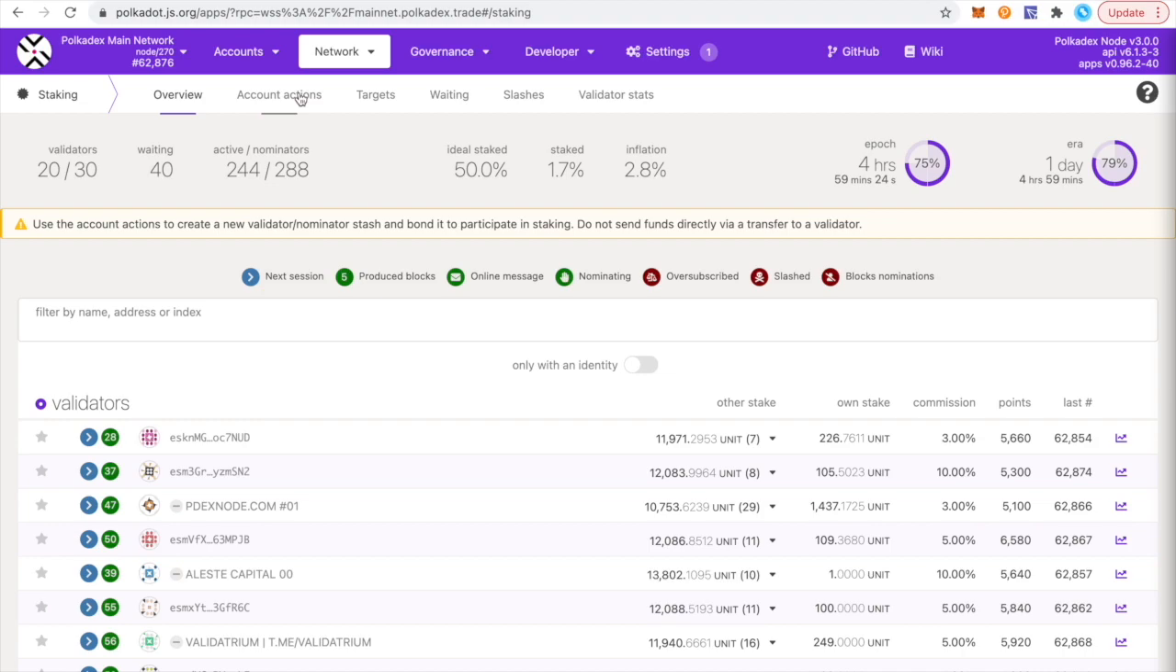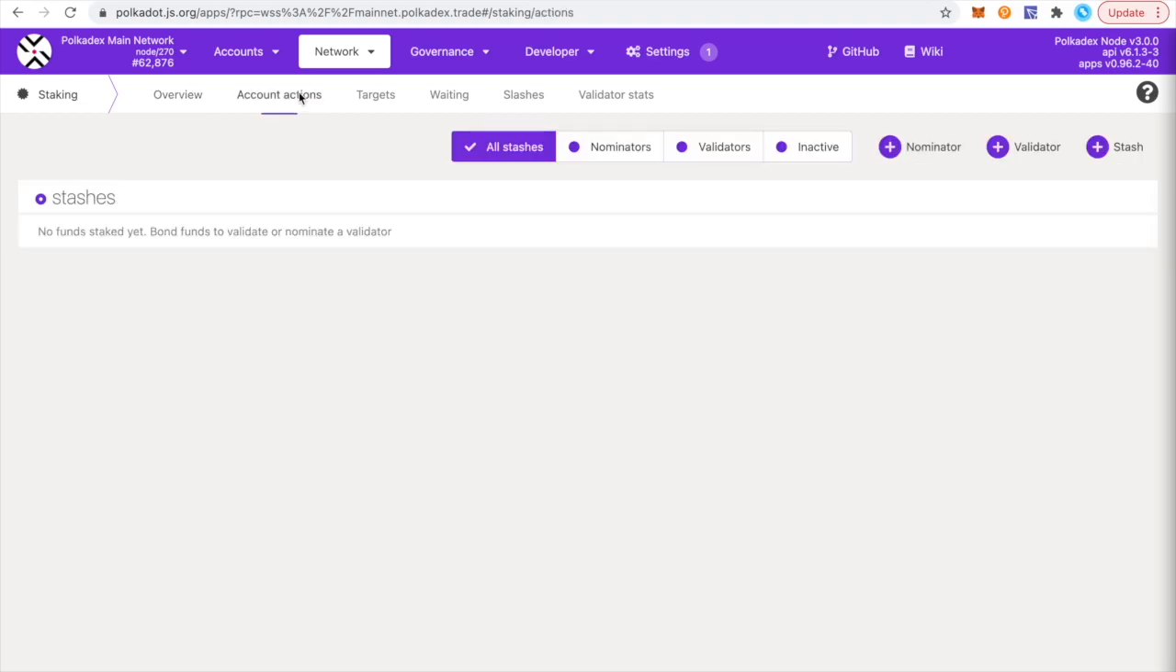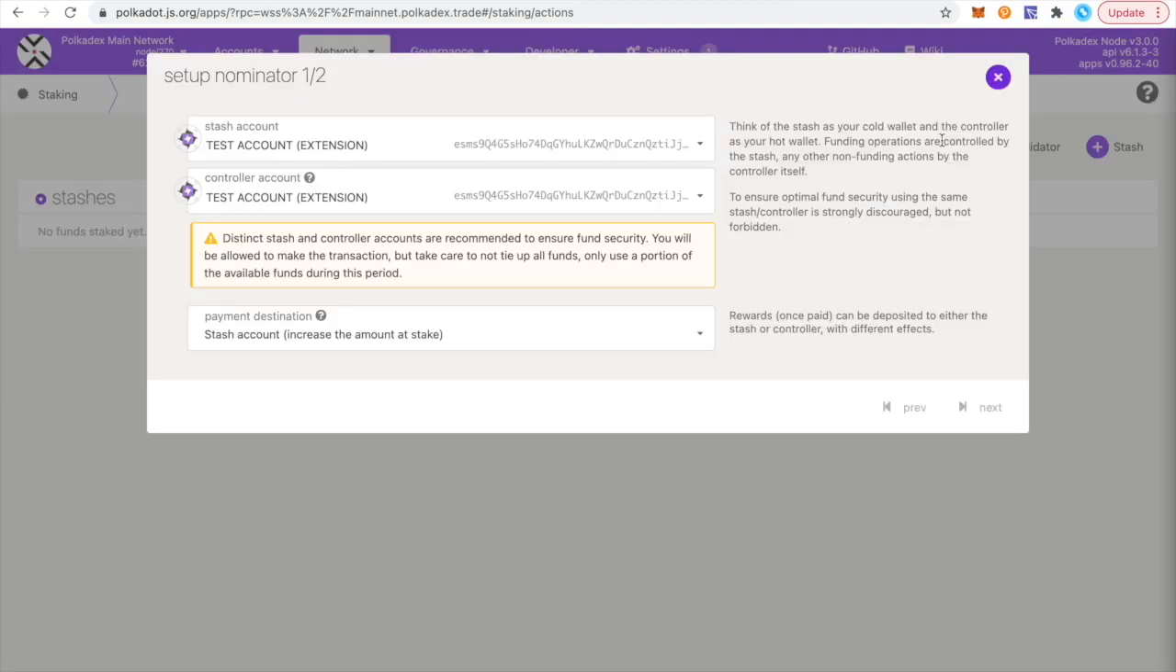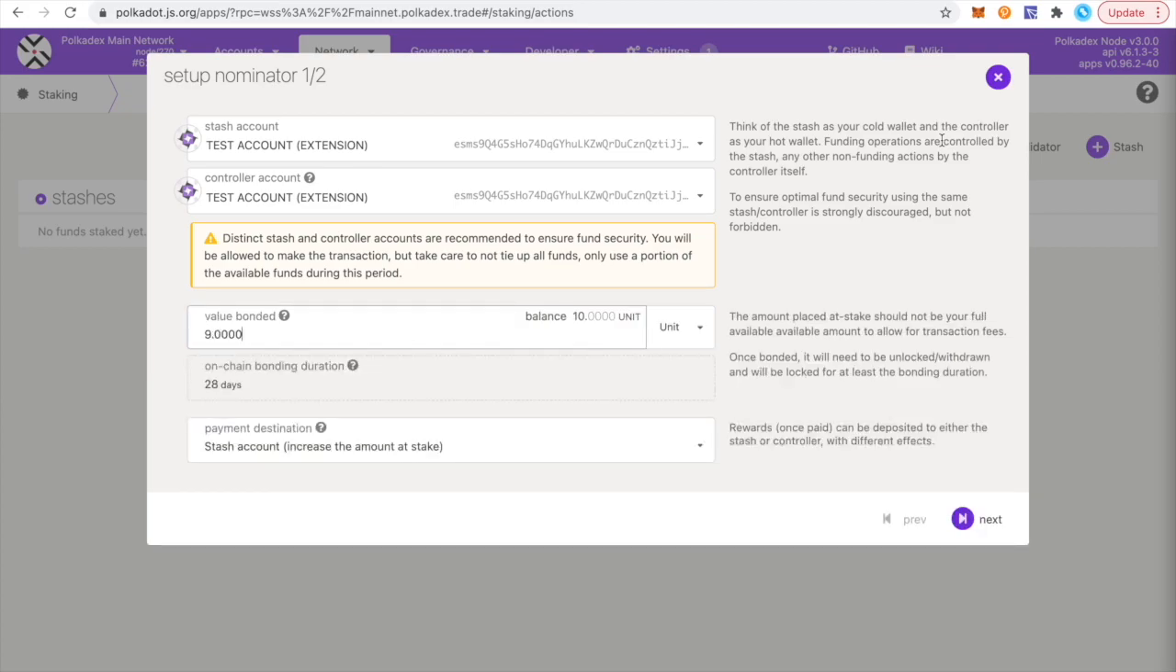In Account Actions, we want to create a nominator stash, so you press plus nominator. Here you'll be able to select how much you want to actually stake, and you'll be able to select which account you want to make your stash and which you want to be your controller.